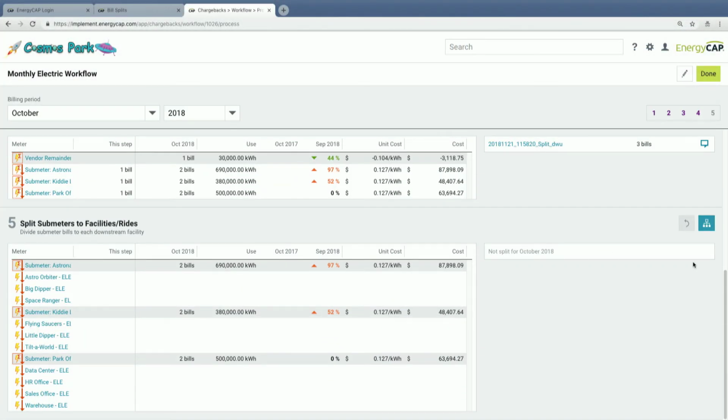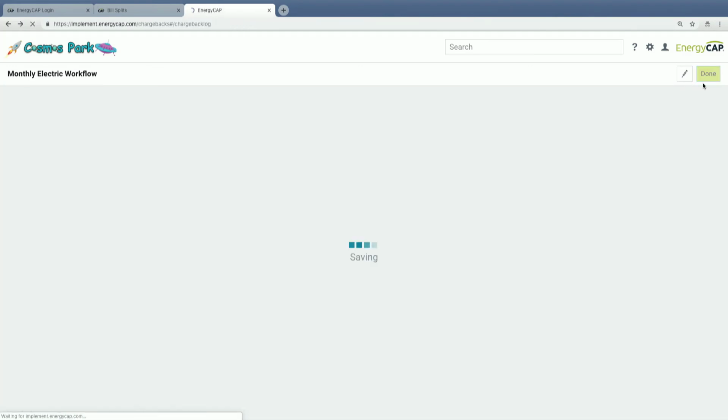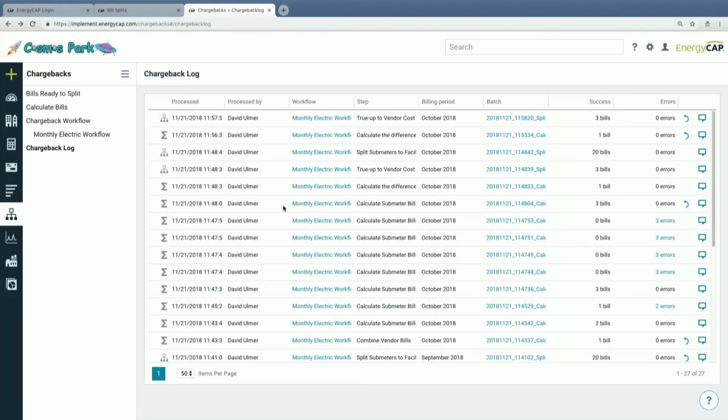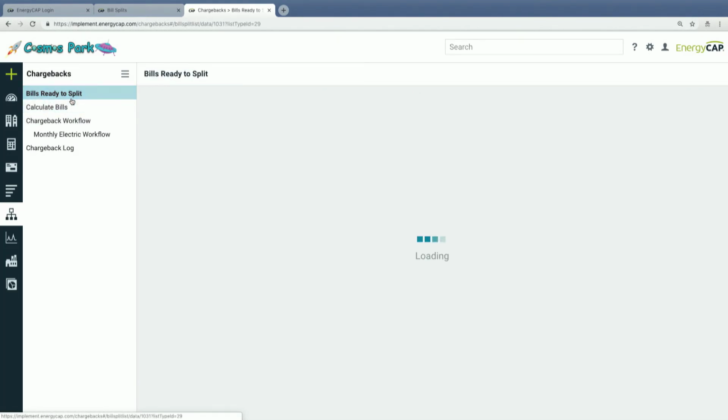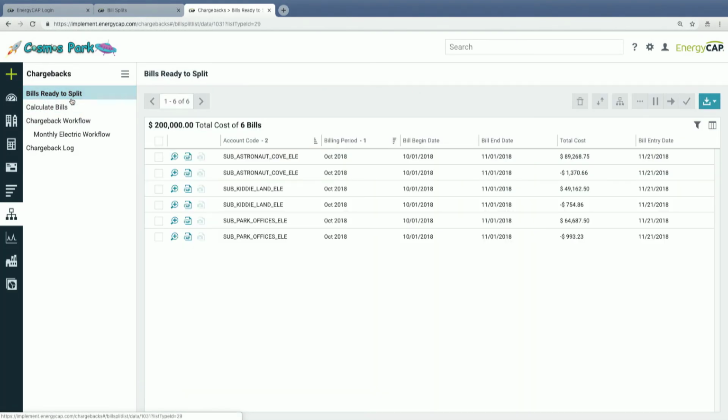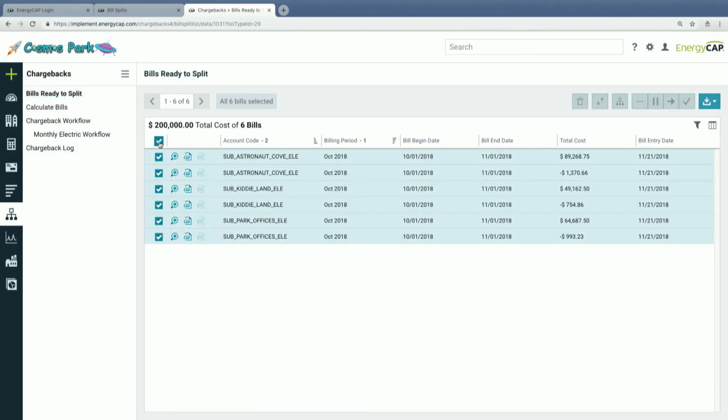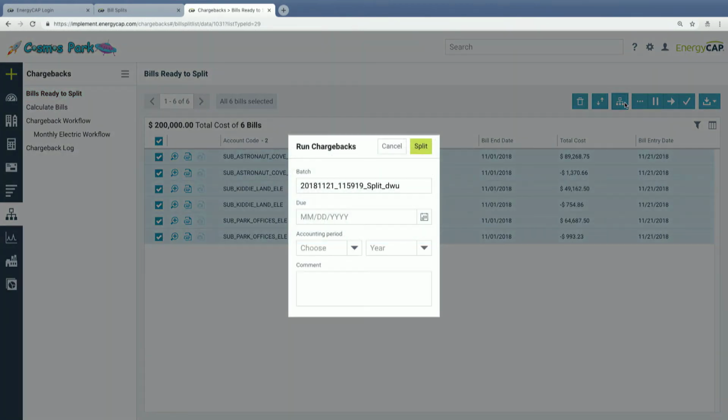And it doesn't matter if I run from the workflow or if I run the chargeback engine from any other part of the system. For instance, I have these bills that are ready to split. If I were to run the chargeback engine from here, I also get prompted. So that master switch turns it on for every run of the chargeback engine in your database.